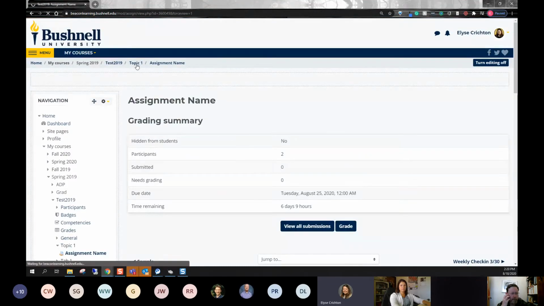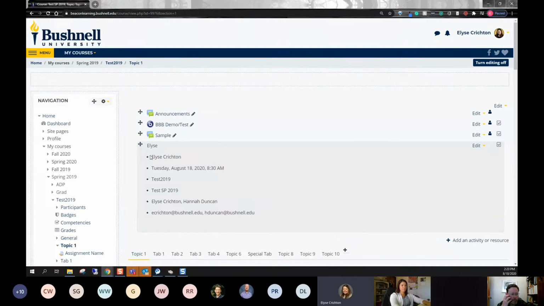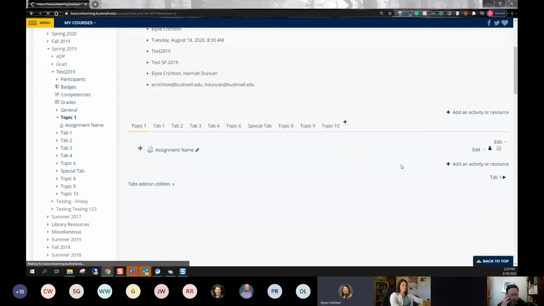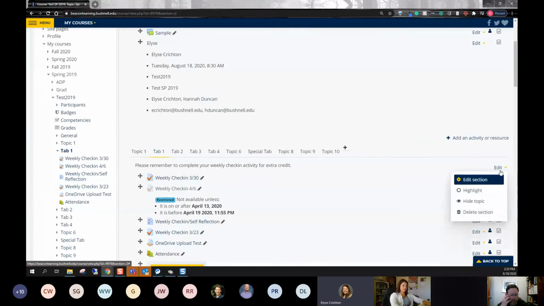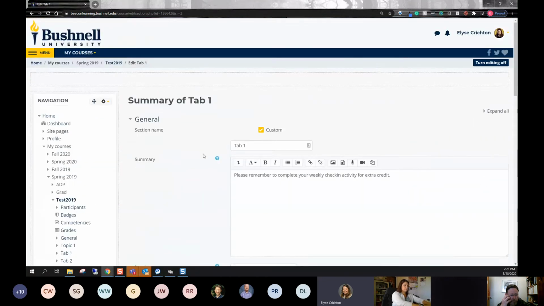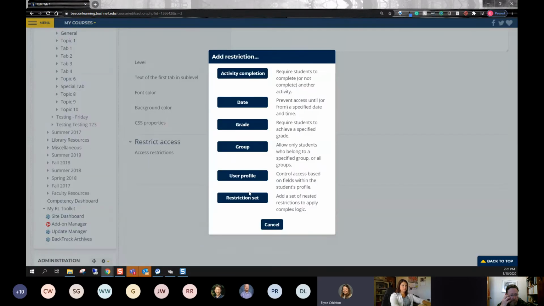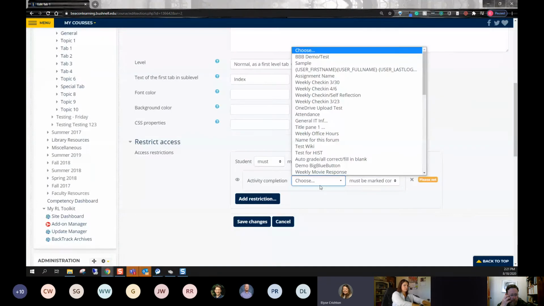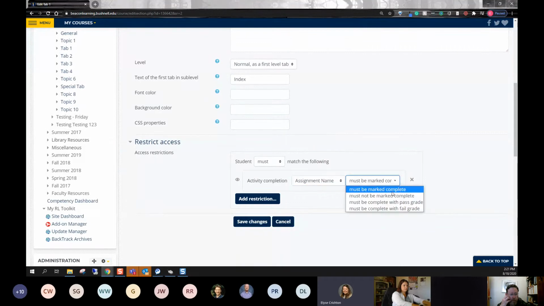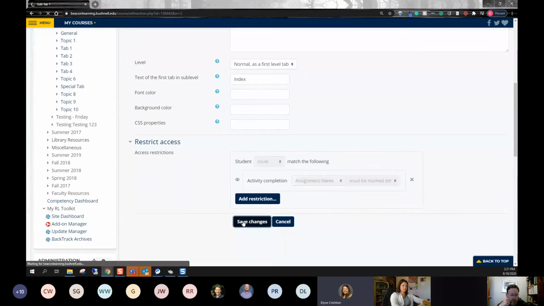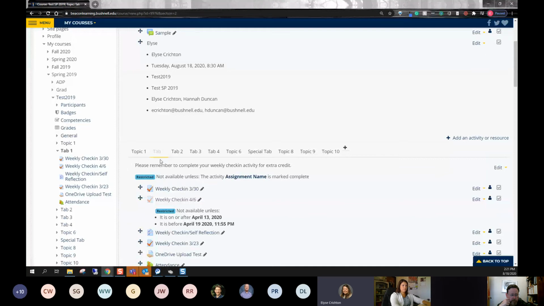If you wanted them to do that assignment before they move on to either another assignment or another tab, once you have that in there, now I can go to this next tab, and I'm going to edit the section for this whole tab. Down here in restrict access, I can add a restriction based on that activity completion option. So I want them to make sure that this assignment that I just created has to be marked complete, or this whole tab won't display. So that could be an option that you use.